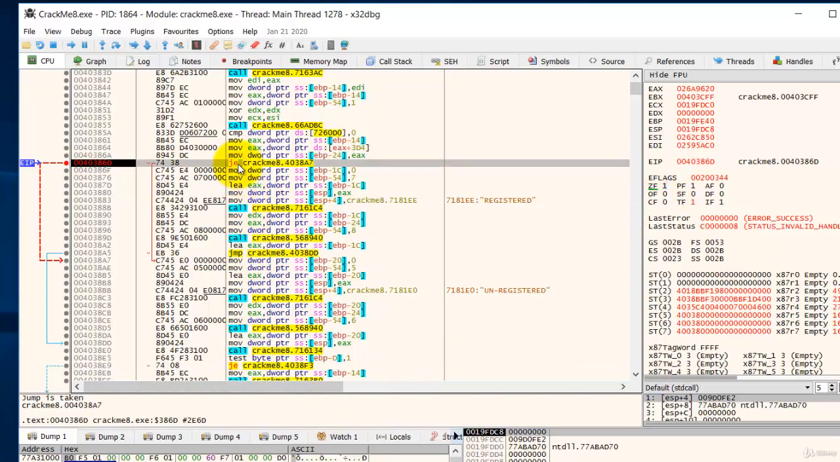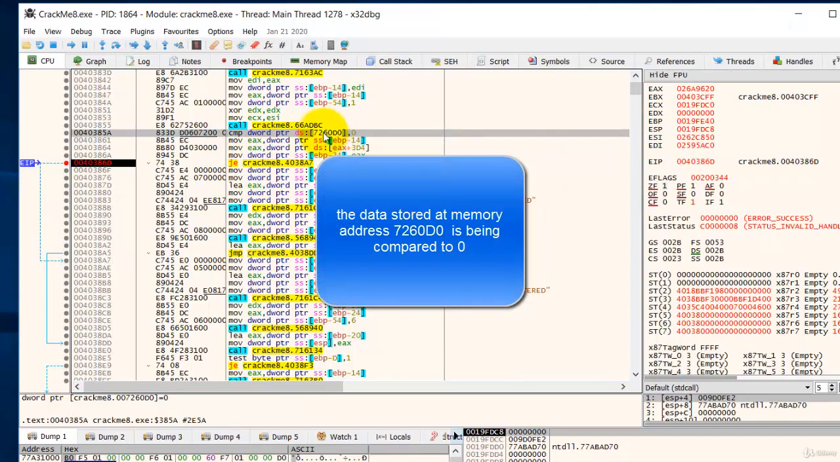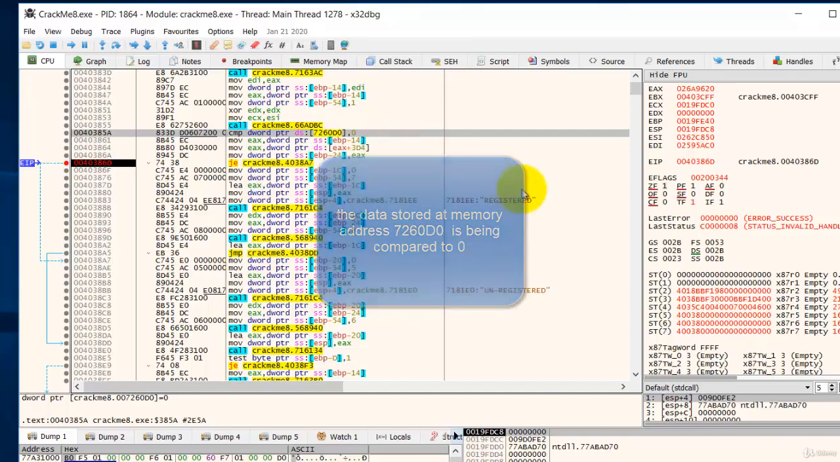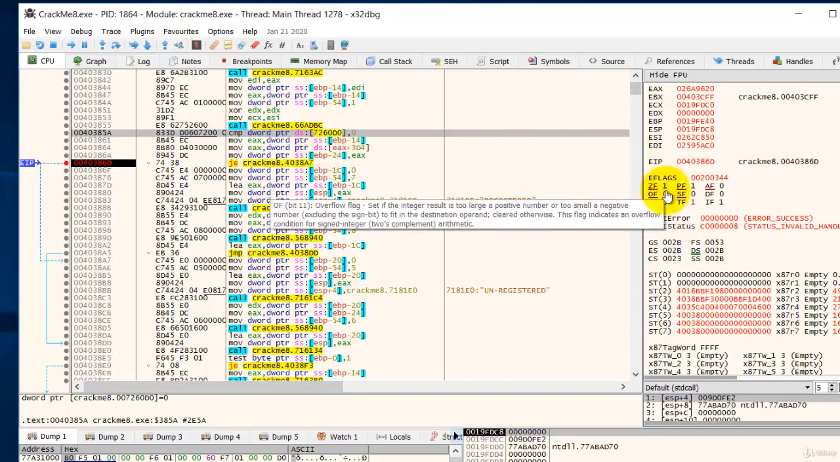Same thing here. Whenever there's a jump, just above it, there will be a test or a compare. In this case, it is a compare. This comparison sets the zero flag either to 1 or 0. Here, the zero flag is set to 1. When you see the zero flag set to 1, it means that whatever is being compared is the same. This memory address is being compared to 0. If they are the same, then the zero flag is set to 1. If they are not the same, then the zero flag is set to 0. So in this case, the zero flag is set to 1.